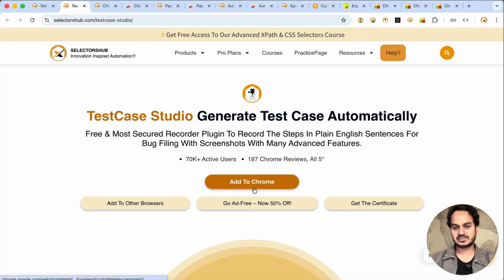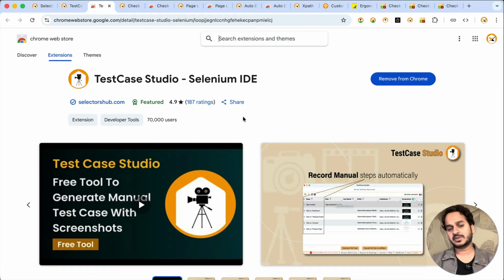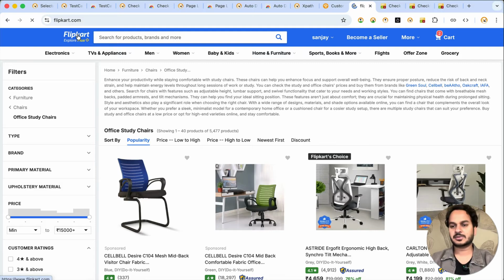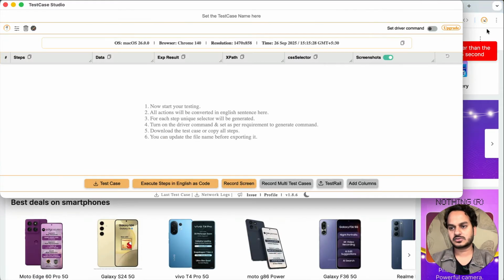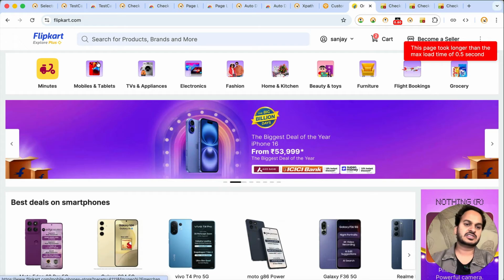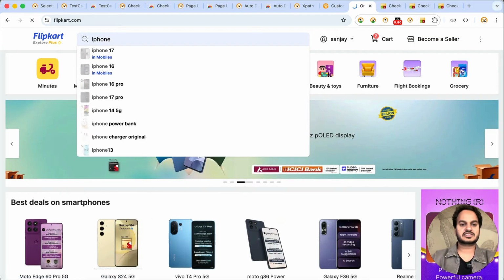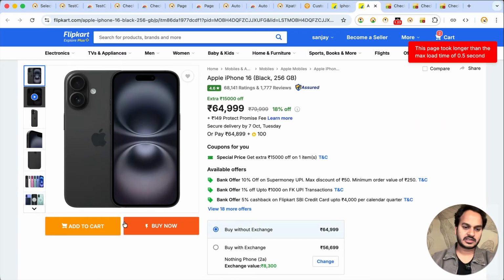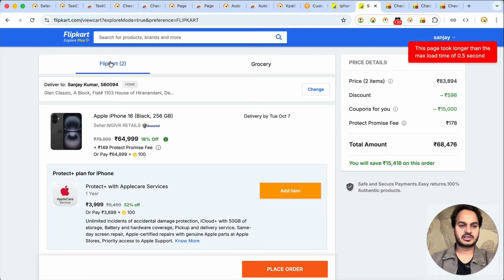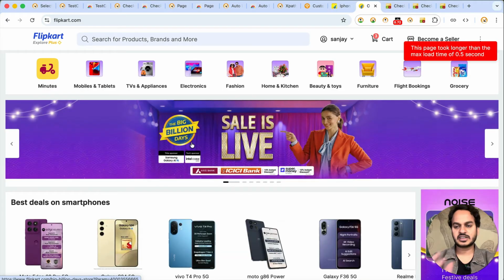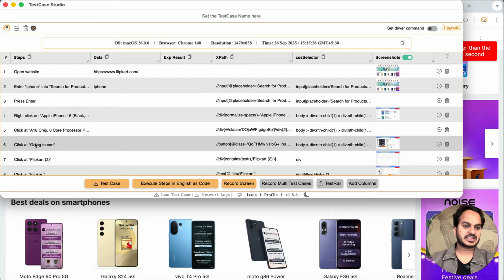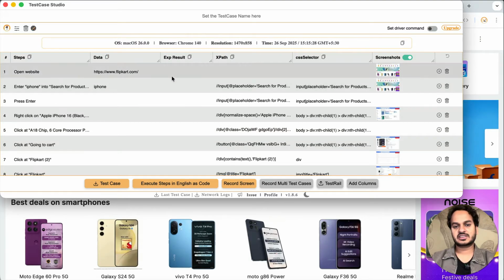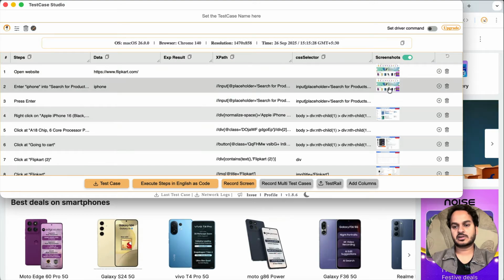What you have to do is just install it in your browser. This is again a very popular 5-star rated recorder plugin. Whenever you start your testing on any website, simply click on the Test Case Studio logo. It will open like this, and then you just start your testing, whatever you are doing. Like let's say you right click on any page, or click, whatever actions you perform, they will keep on adding there. And once you are done, you see that all the steps have been recorded in plain English sentences. You can copy them, you can copy this data, XPath and CSS selector, or whatever you want.